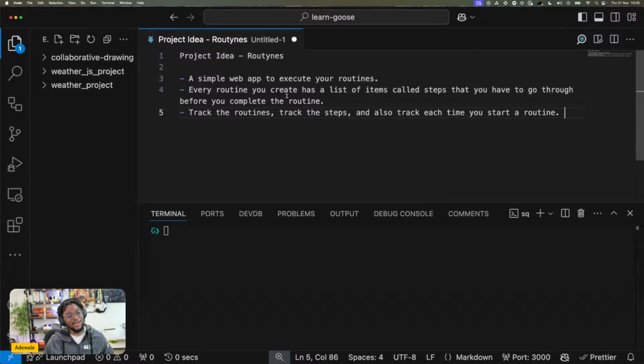But I'm planning to call it Routines. It's a simple web app to execute your routines. Every routine you create has a list of items called steps that you have to go through before you complete the routine. And then you can track your routines, you can track the steps, and you can also track literally every single time that you start a new routine. Sounds fun? Let me know. I hope it does sound fun.